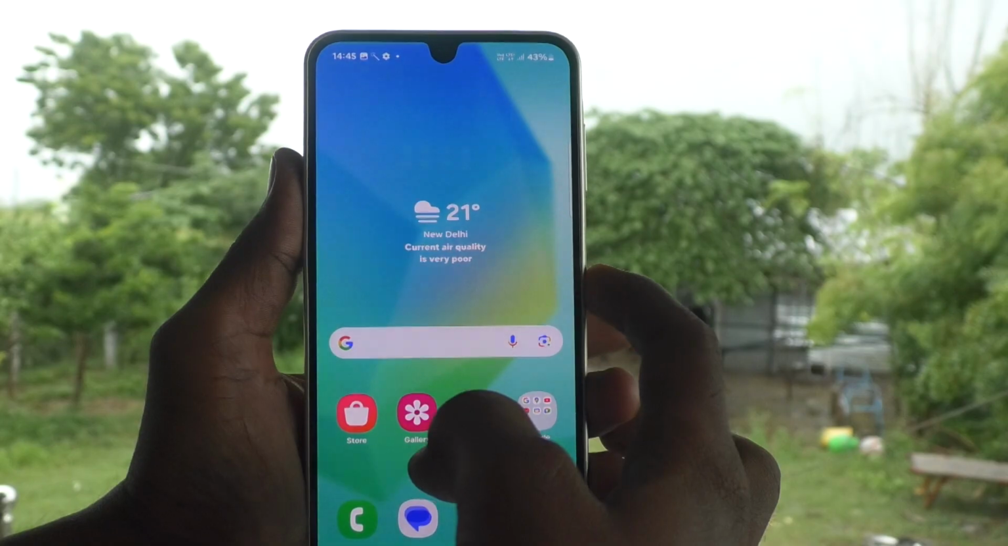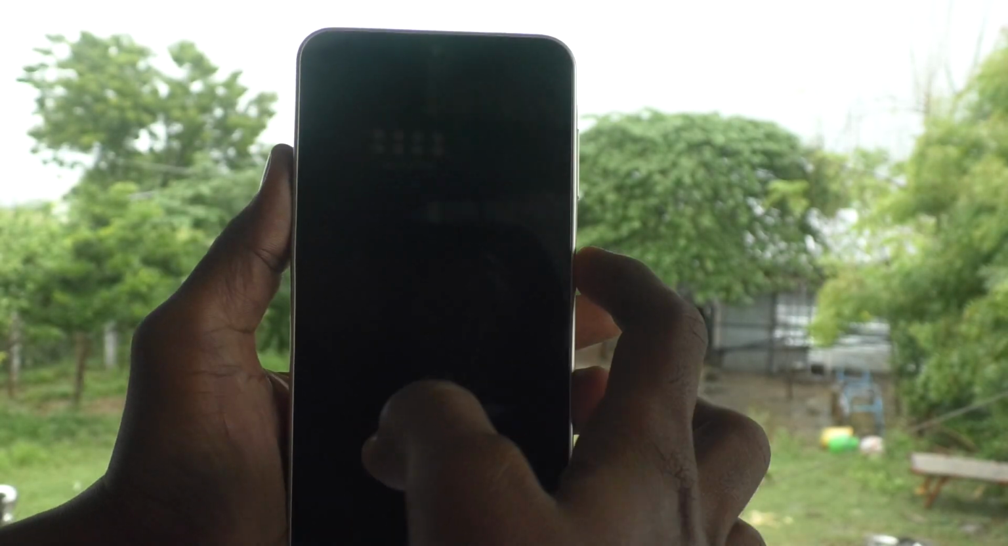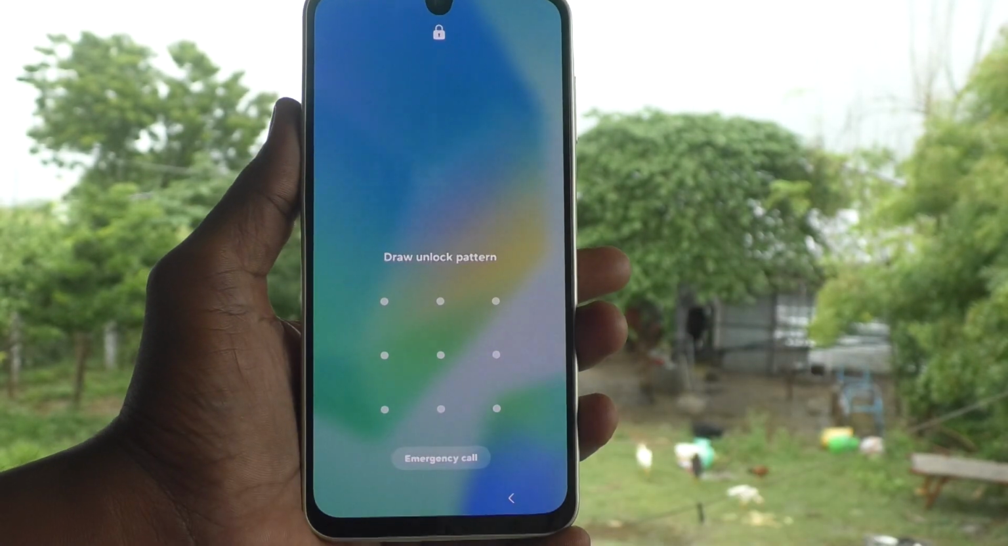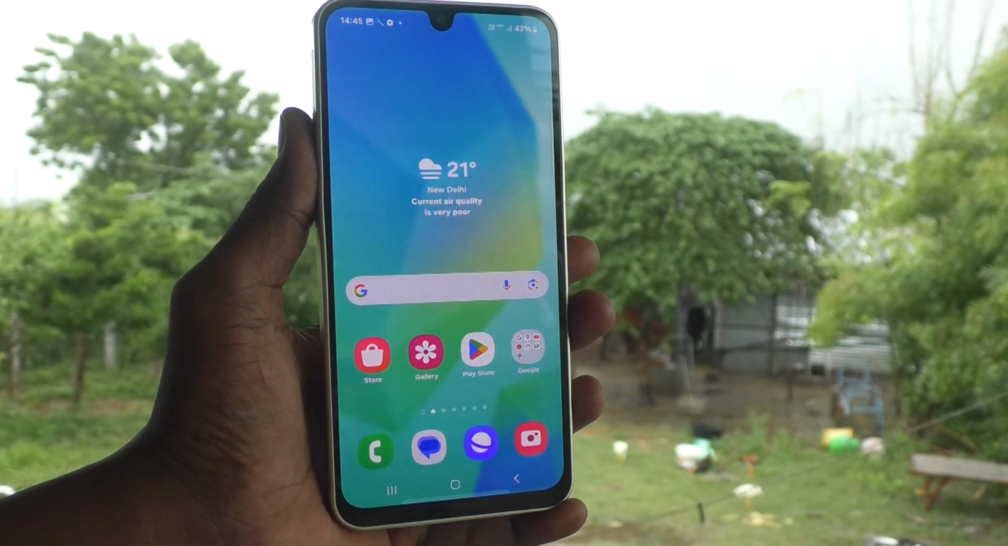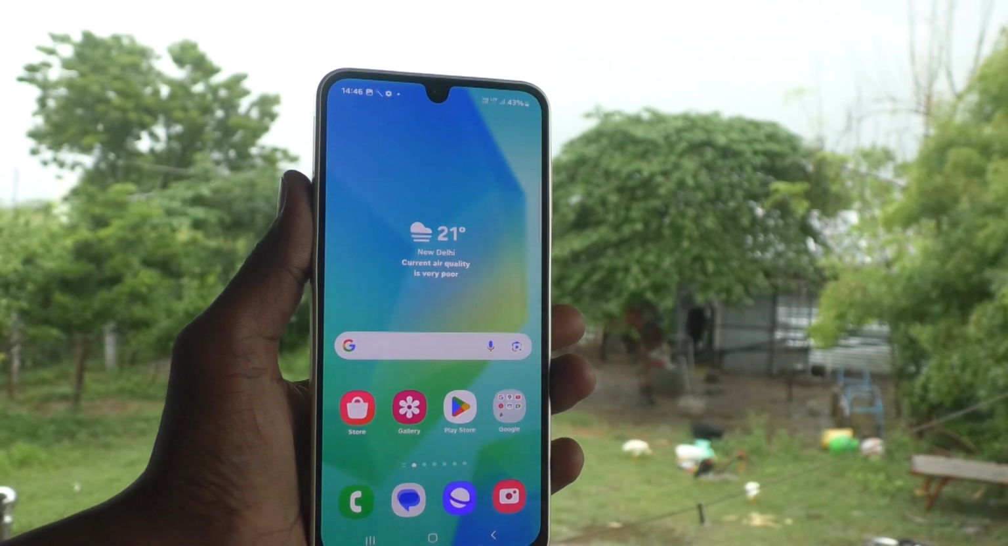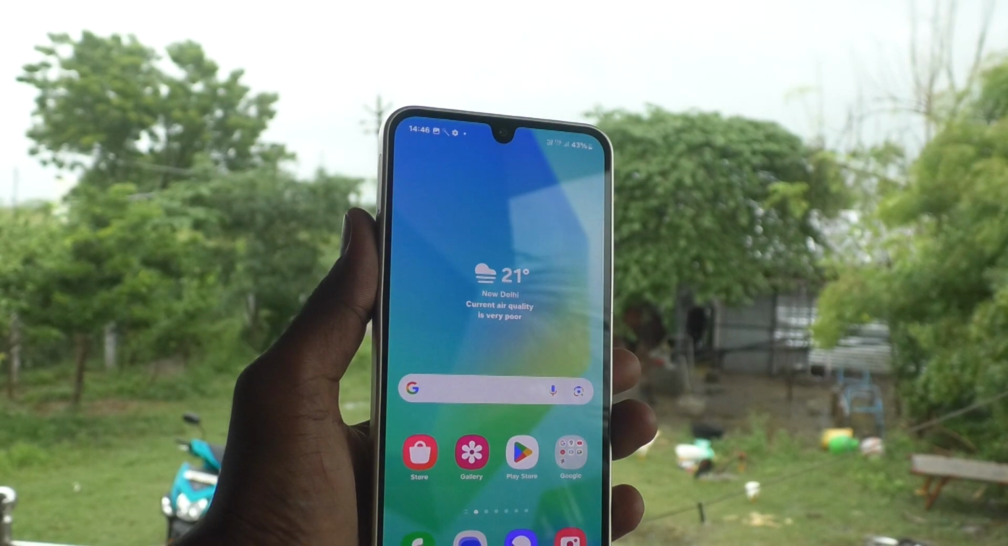And now lock your phone and try to unlock. It will ask now pattern. Okay, so give your current pattern. Okay, so in this way you can easily change from alphanumeric password to pattern lock password in your phone Samsung Galaxy A16 5G.